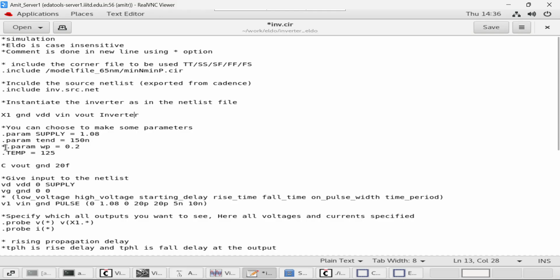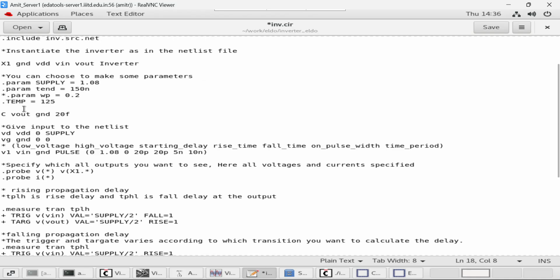And now we have to specify the temperature. Because since this is SPICE simulation, temperature will have a very adverse effect on the simulation results. After this is completely optional. This means that we are giving a load capacitance, because a circuit cannot be driven if it is loadless or there is no load to drive the circuit. So this means only we are driving the load capacitance. You can copy it as it is. Don't need to change it.